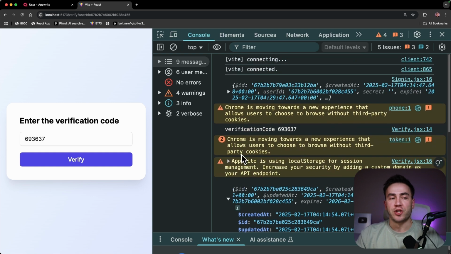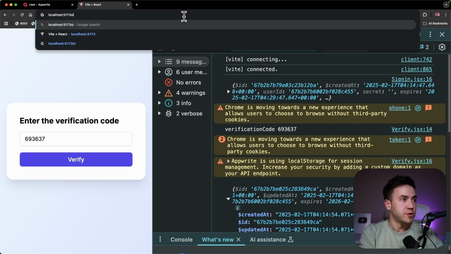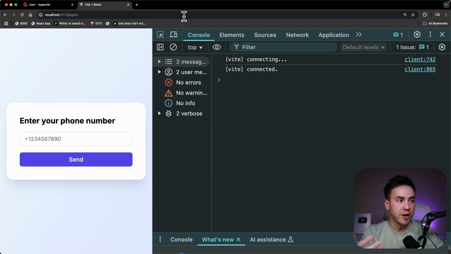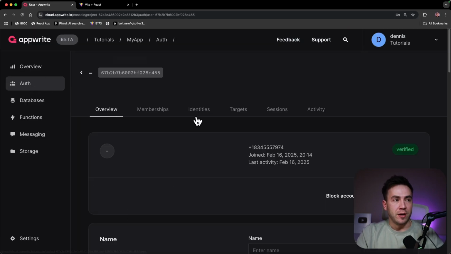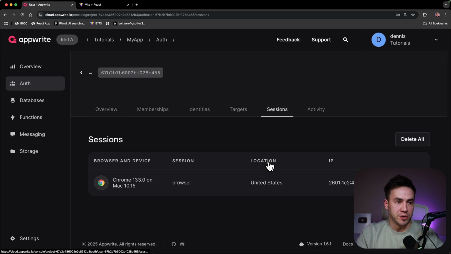So at this point, I actually want to show you a little issue that can occur. So let's go ahead and start with a sign-in process again. Right now, we actually have an active session. So if we go into the auth tab, this is our user. If we go into sessions, we see that we have an active session.